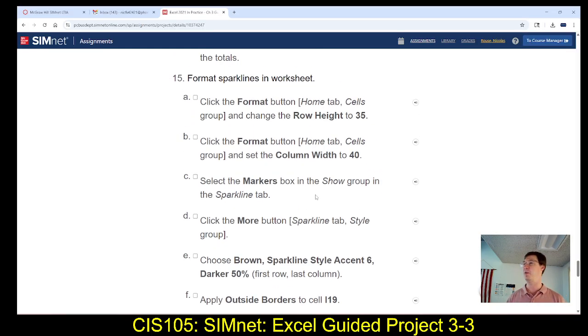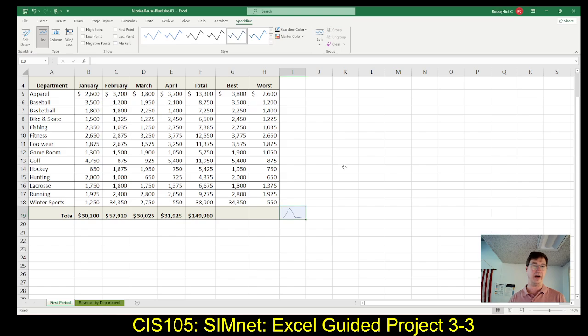All right, here we go. Last step. You've done this before. We're going to change the row height to 35, column width to 40. So here we go. Ready? Home tab.